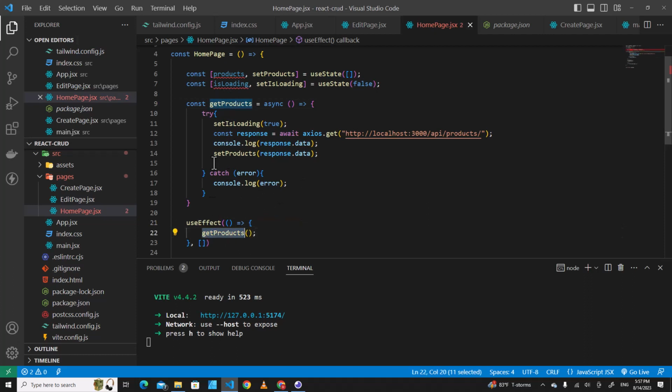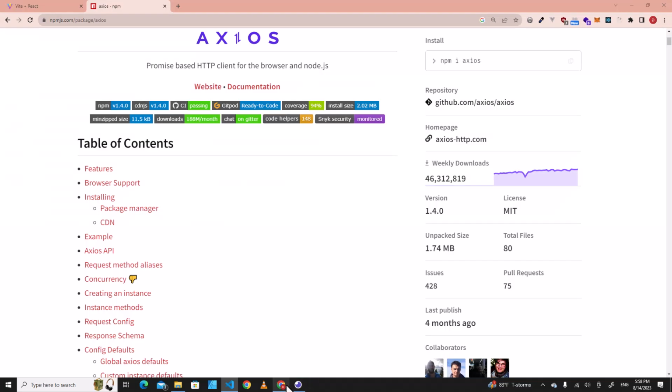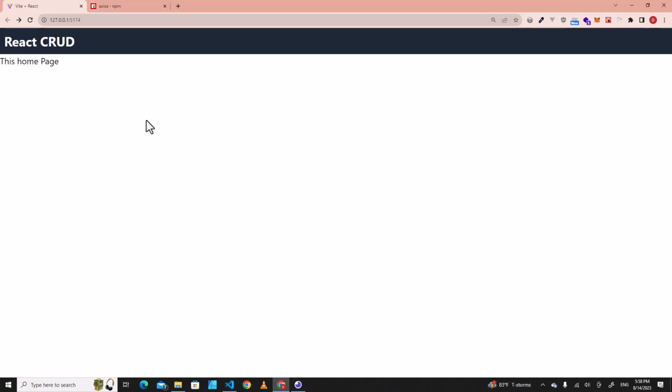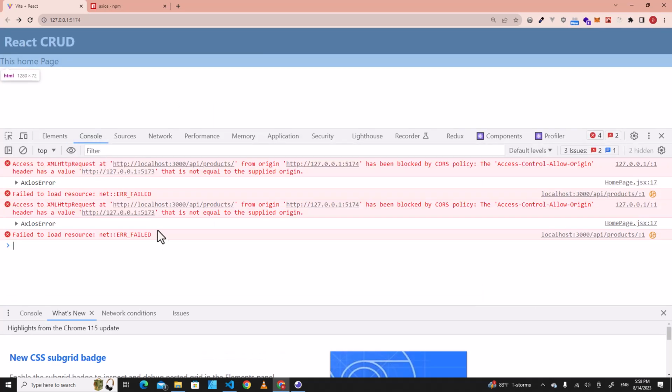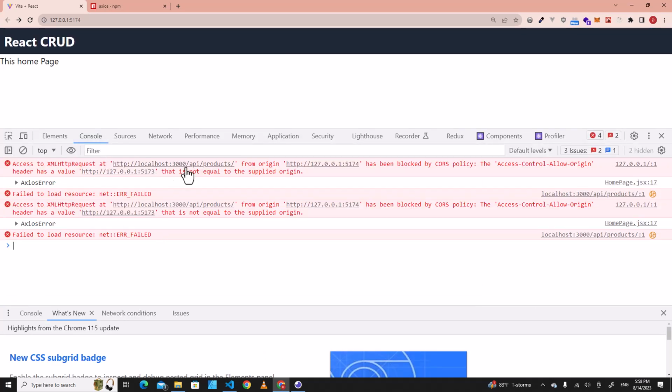So when our application first loads, it will call this method, and then it will send this request to the backend, and it will get response back, and we can see in the console log. Okay, let's check it out over here. Let's right click, inspect, and let's go to console. There is Axios error. This is cause cross origin problem.